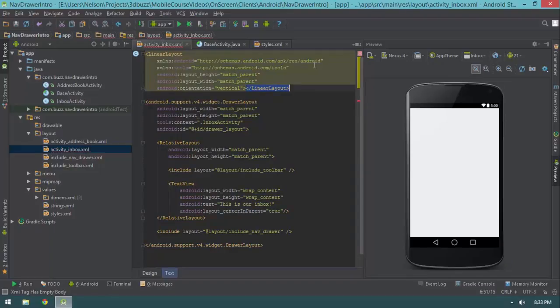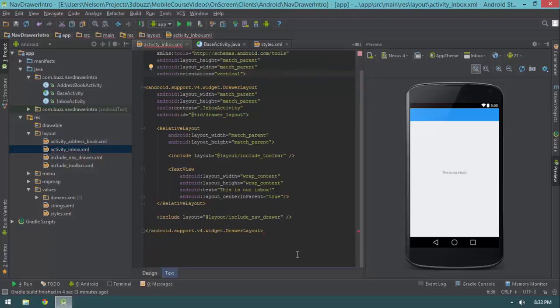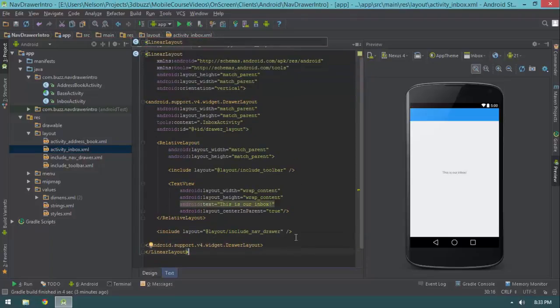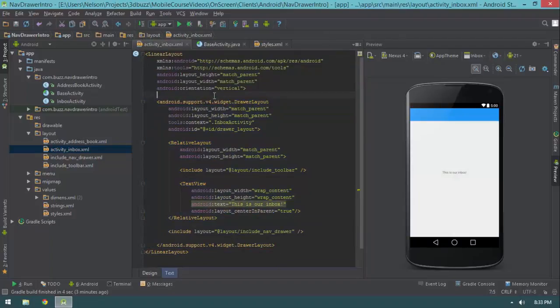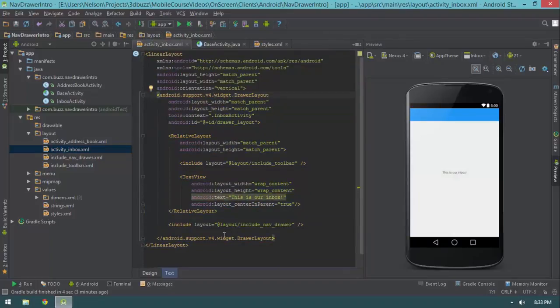Now that I've closed this off, I'm going to take this end tag, and I'm going to cut it by hitting Control-C, and I'm going to paste it all the way at the bottom of the file. And then I'm going to fix my indentation. So now effectively what I've done is I've taken this drawer layout and I've nested a linear layout in it.